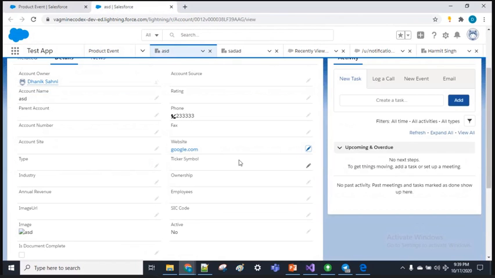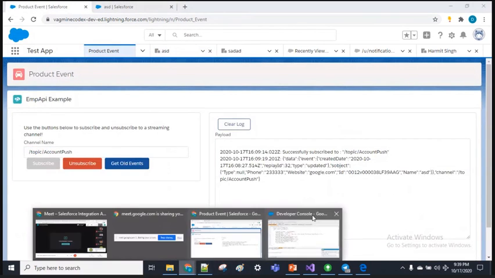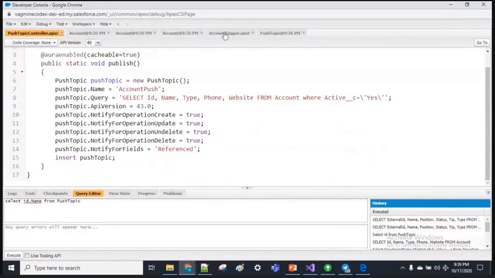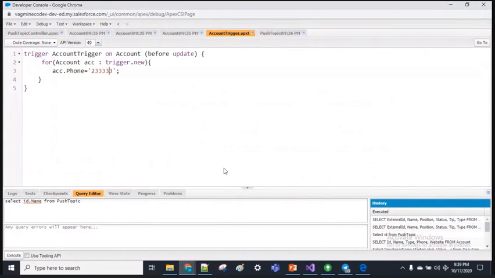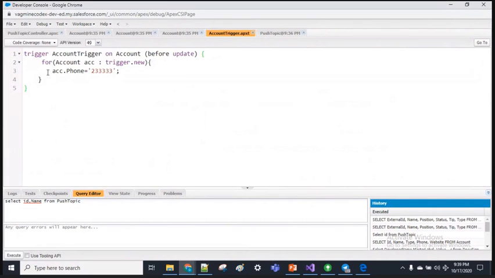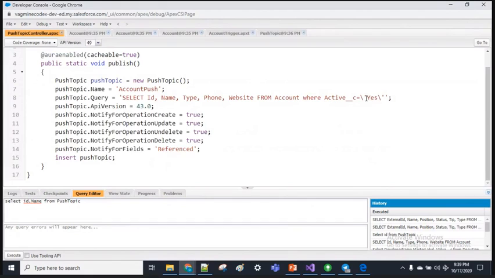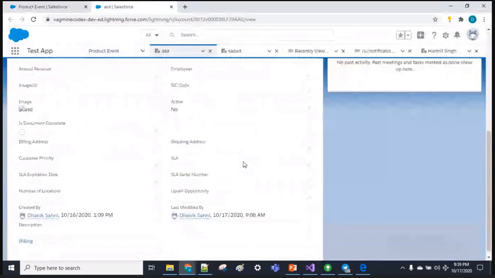But it at least should not be happening. Once again, the trigger is there. Account trigger. Phone is updating, that's the problem. Comment it out. Topic is there. Quality, phone number. Change this.